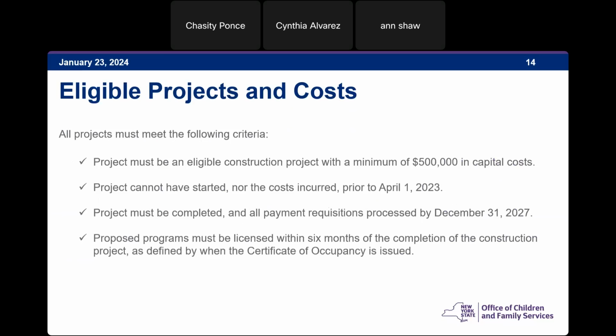This is not the fastest program the state has ever done, but this is not a long-term 10-year capital projection project. We are looking to get the childcare slots available to families across the state sooner rather than later. So you can't have started your project prior to April 1st, 2023, and you must finish it by December 31st, 2027. Additionally, all proposed programs must be licensed to operate a daycare facility within 6 months of the completion of the construction project, which we are defining in the RFA as when the certificate of occupancy is issued to the organization.